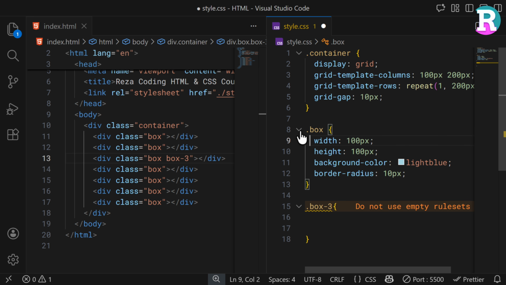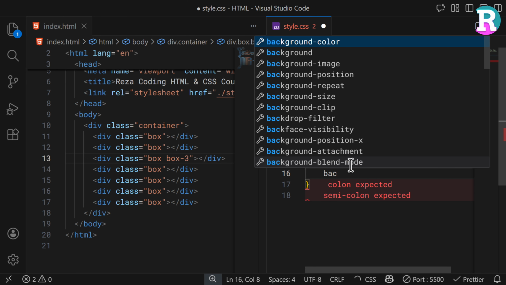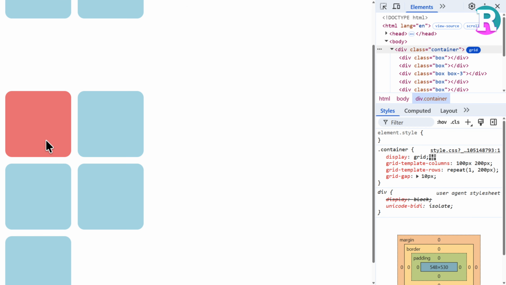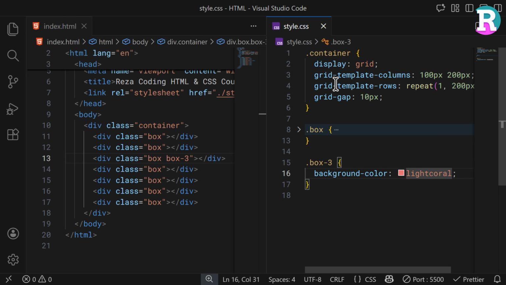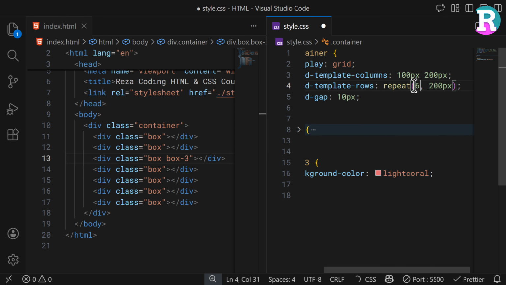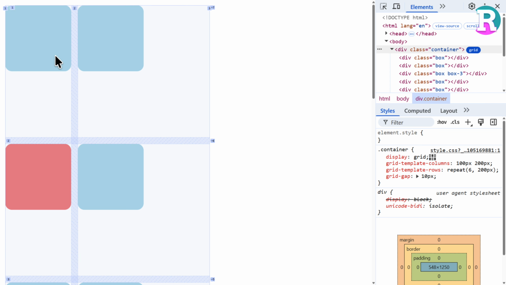I'm going to collapse this .box style to see both the container styles and the box-3 that we are about to add. For the box 3, let's mark it with a new background, and I'm going to say light coral. This third box is a bit different than the others. Inside the template rows, we are defining one row. Let's go ahead and create 6 rows. With this, now we have the boxes there comfortably.